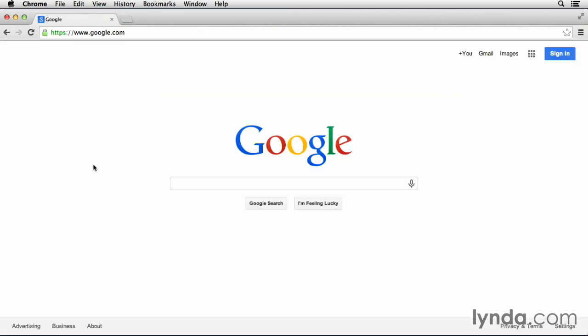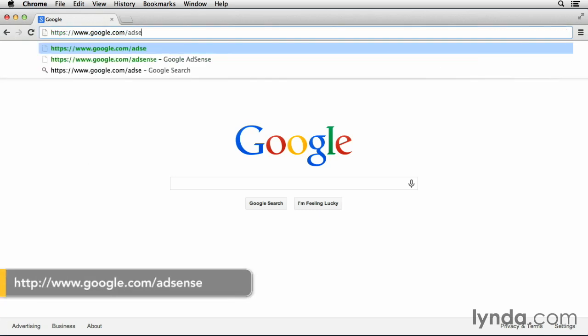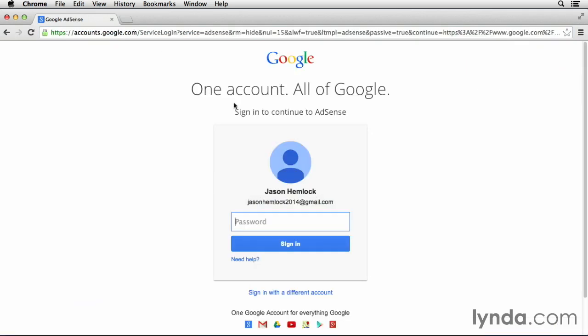By now, you should already have a Google account created so that we can connect the Google AdSense service to our already created Google account. To connect your AdSense account, navigate to google.com/AdSense. From here, you'll be prompted to log into your Google account.